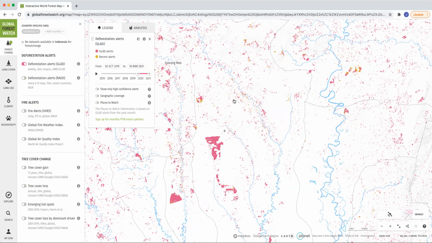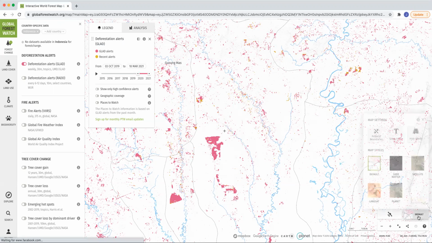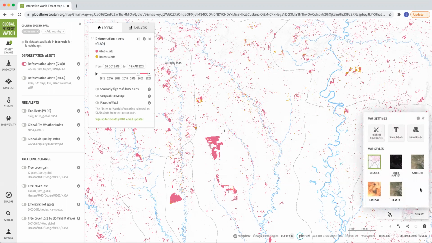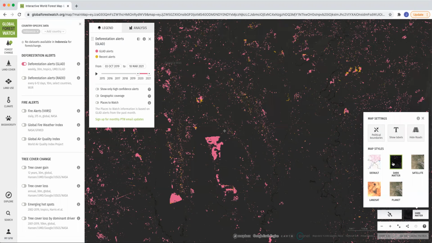So currently we have a simple white background, and that's a base map. Over here on the lower right, you can click on default and see there's different map styles, and you can see that default is highlighted. Now these other maps, the dark matter just shows, allows the pink color from the GLAD alerts to show up better.